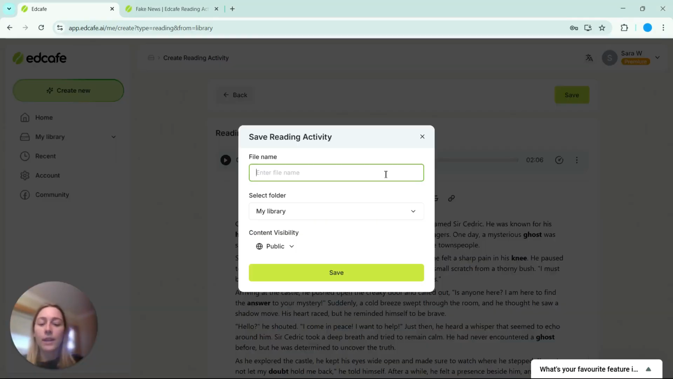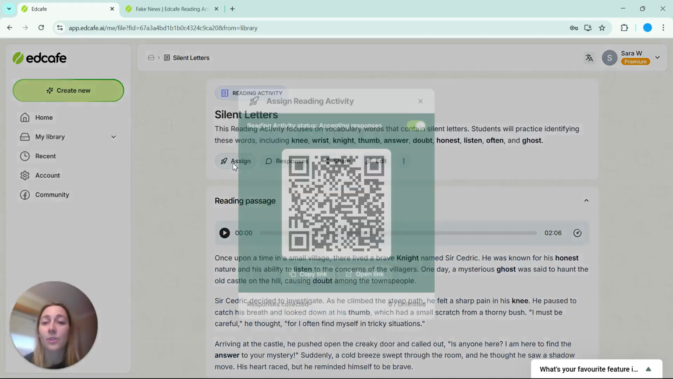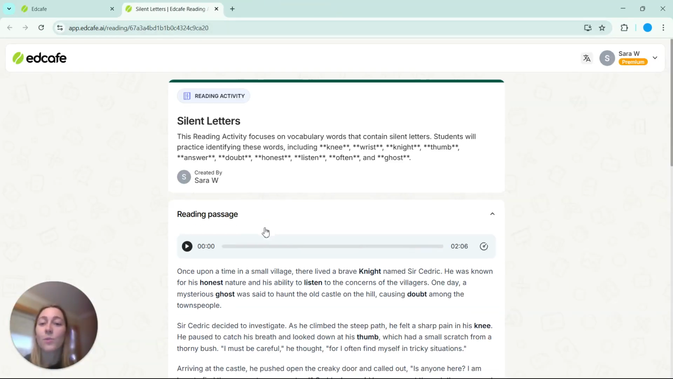We'll give it a quick name here. Save it to your library. That way, now we can go ahead and share it with our students. Click on this Assign tab, and students can scan that QR code, or you can copy that link and share it with them that way. Once that link is opened, go ahead and remove that old one.